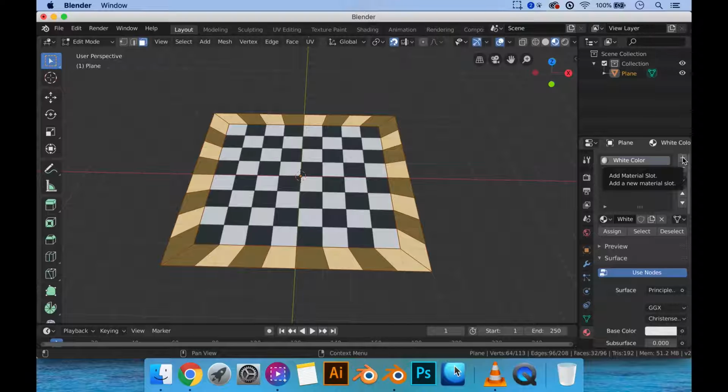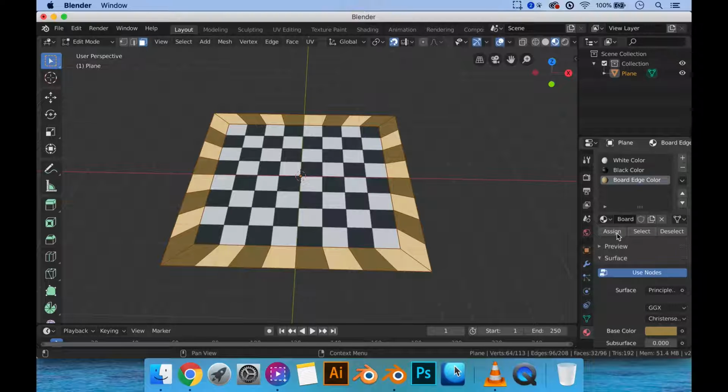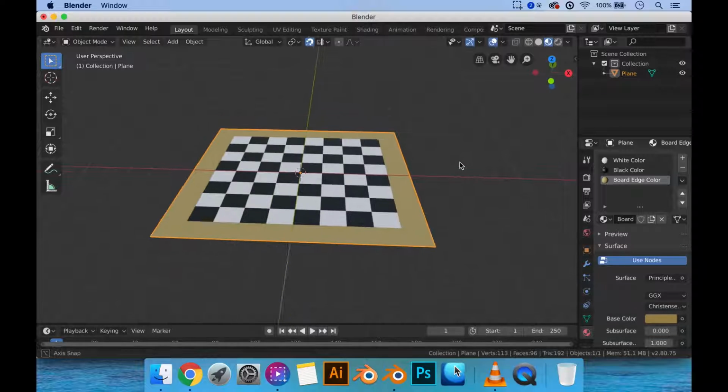Let's go ahead and add in a new color. Let's say like table color or board edge color. Change the color to, I'm thinking like a wooden brown, sandy type of board. Decrease the brightness of it to make it more brown. I feel like something like sandalwood seems pretty good. Going to assign it. Check it out. We have sort of the edge.